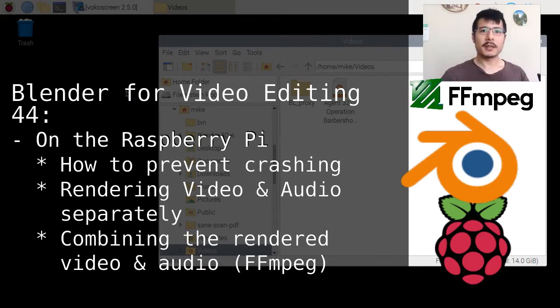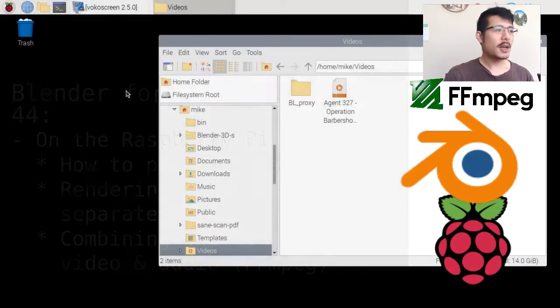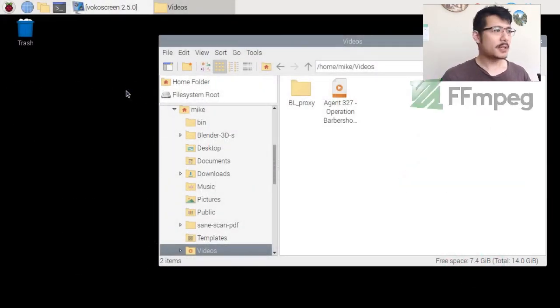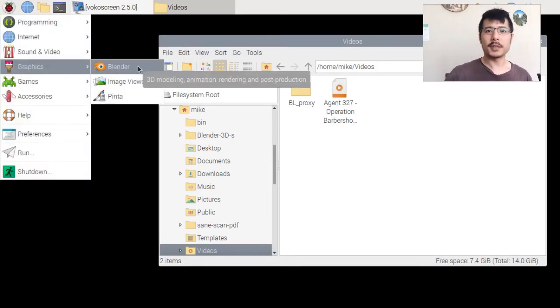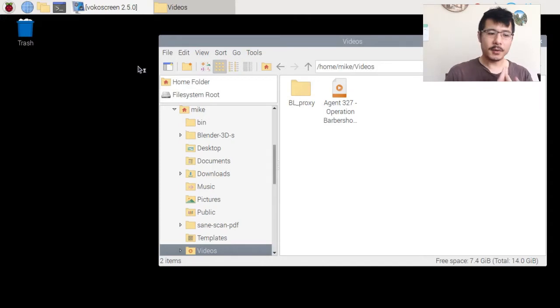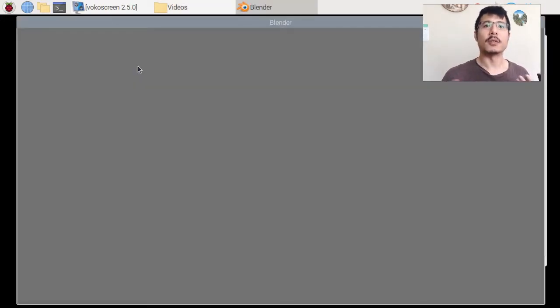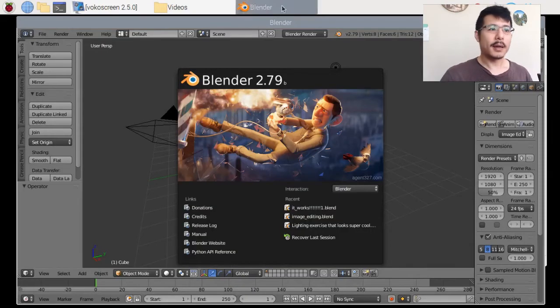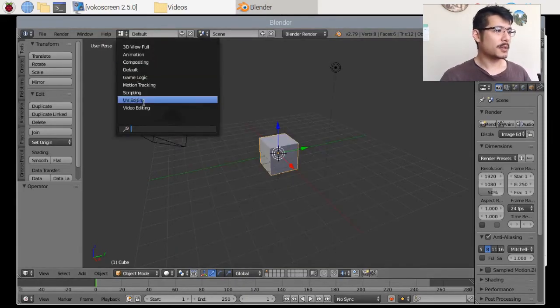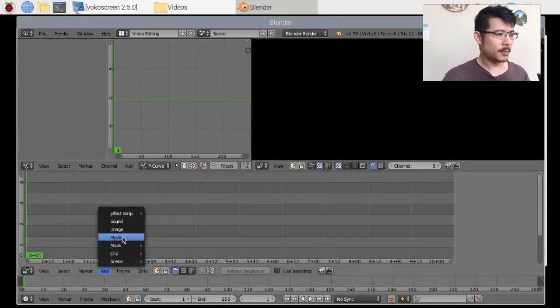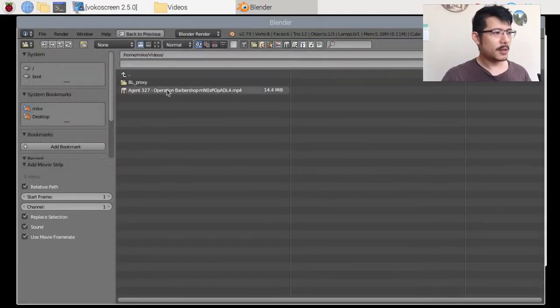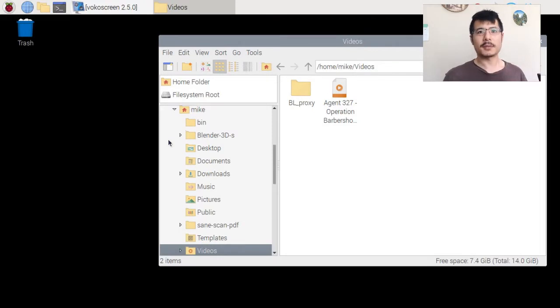So I've had the Raspberry Pi Model 4B for a few months now, and when I first got it, I was happy to see that from the menu I could run Blender. I tried it, but I was very disappointed because as soon as I tried loading a video, the window disappeared, and I'll show you. So here I go. I'm going to add movie into videos, double click on that, and it disappears.